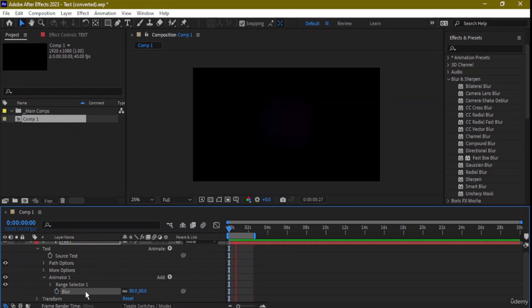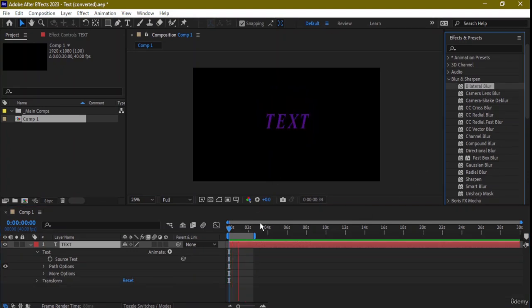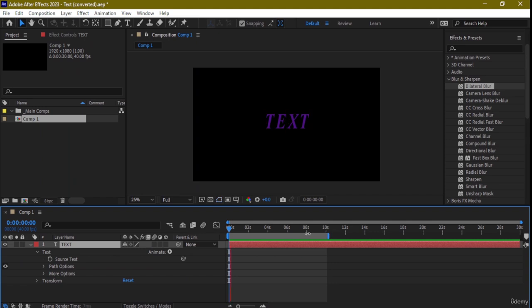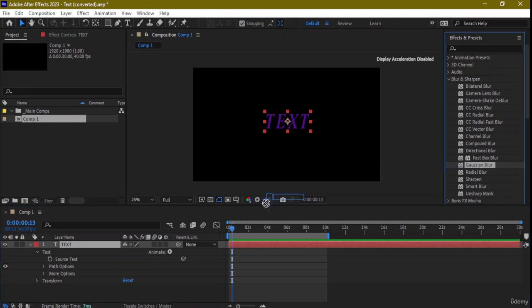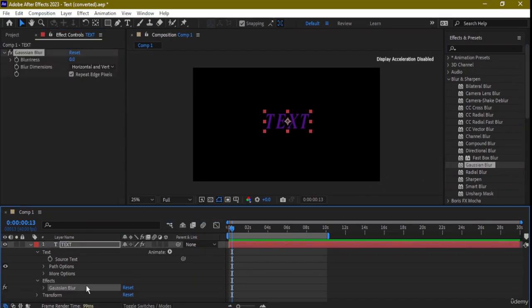But what if you want to apply a blur effect? So I'm going to click on this animation, and here I'm going to click on the blur option, or whichever type of blur you want to apply. Let's say I'm going to use Gaussian blur. I'm going to select this and apply it over here. You can see the effect has appeared over here, Gaussian blur.